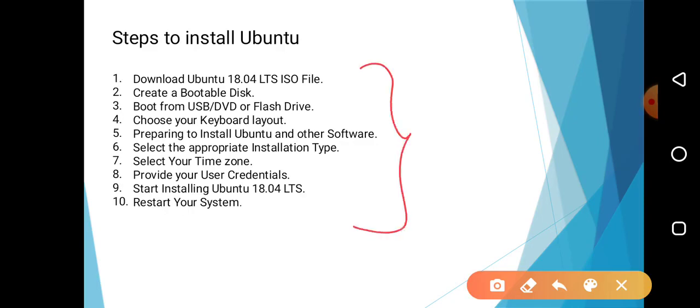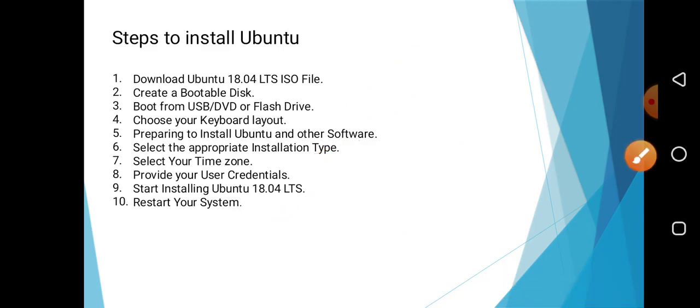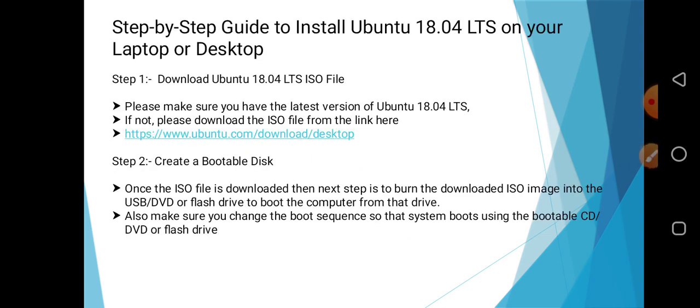The first step is download the Ubuntu ISO file. Second one is create a bootable disk. Third is boot from the bootable device. Choose keyboard layout. Preparing to install Ubuntu and the other software. Select the appropriate installation type. Select your time zone. Provide your user details. Start installing Ubuntu and restart your system to finish the Ubuntu installation. So let's see each and every step in detail.